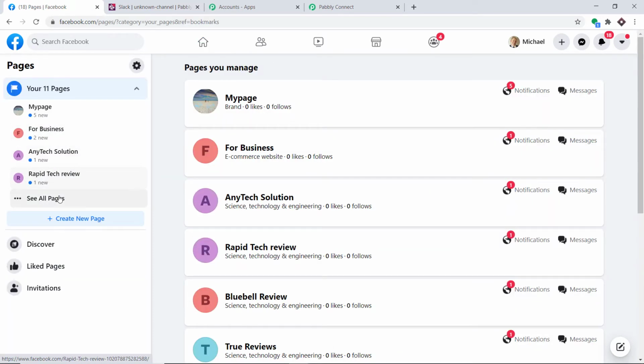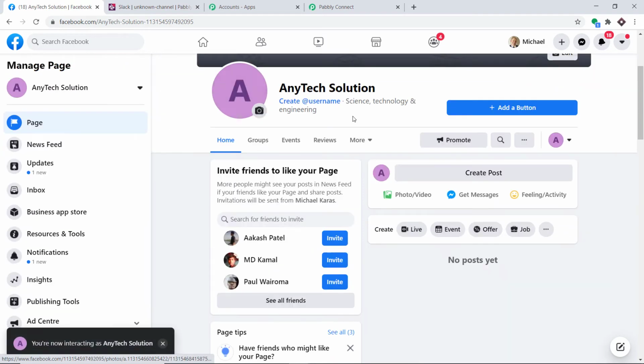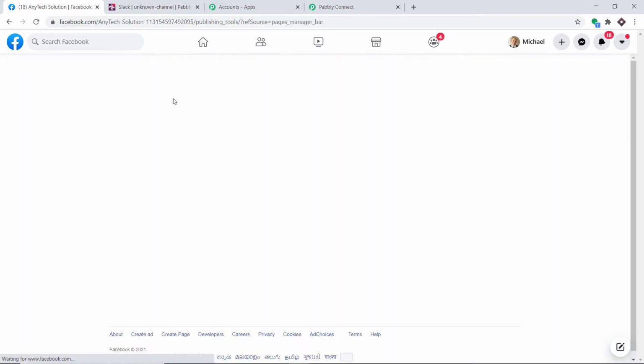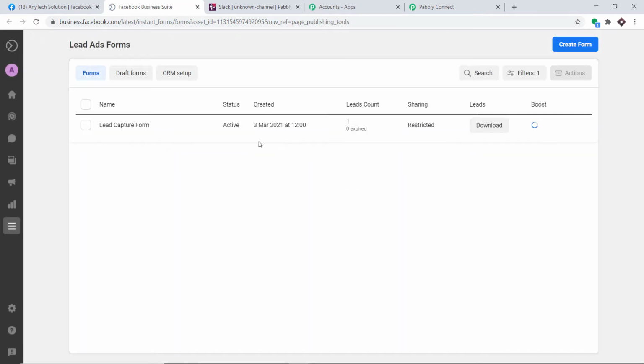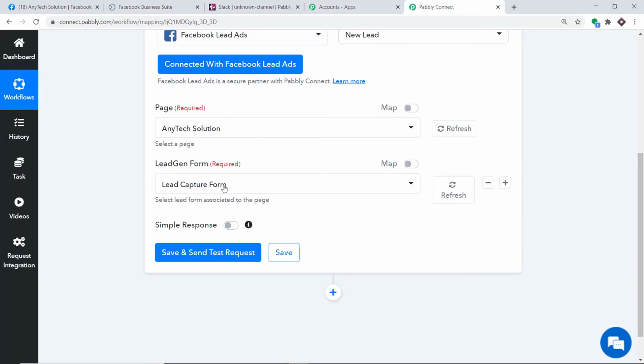So this is the page, Any Tech Solution. We have selected it. Now in the publishing tools, we are going to fetch that particular form. This is my forms library. We are going with the business suite. In case you're using a normal Facebook profile, it will also work. So this is the form, lead capture form. This is the same form that is being shown here.